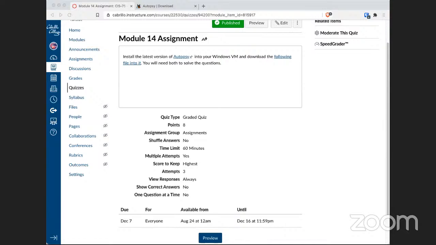And if you get stuck in Autopsy, ask away in Discord. That's why it's there. That's why we have it. And as always, you are welcome to work together because this class isn't built to be done on your own. Are there any questions about the lab?